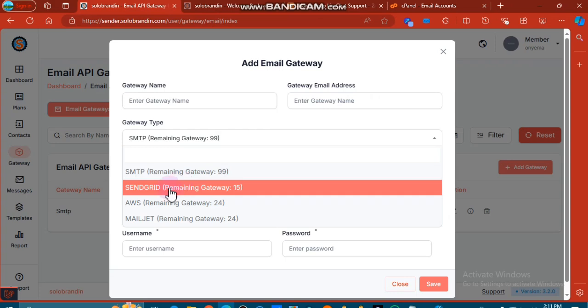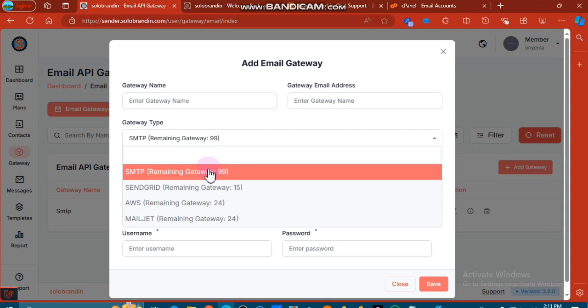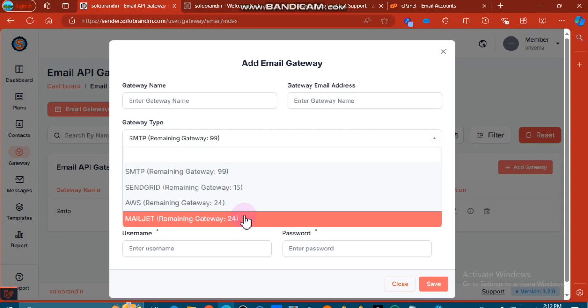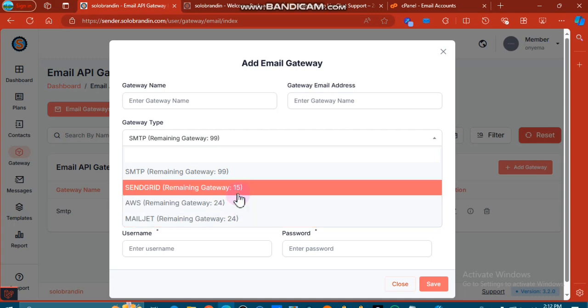We recommend SendGrid. I have 2 SendGrid. We allow you to upload 15 credentials from SendGrid. You see that? And we allow you to upload 100 SMTP, and we allow you to upload 24 Amazon AWS sender credentials. Mailjet we allow you 24. So I have to play my part and give you what you want.